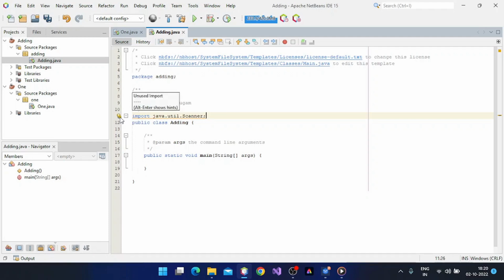Okay, and you also have a warning symbol available to you here. In this case, it says that you have imported this package and you are not using it anywhere, unused import. So once I start using this Scanner class within the main program, this warning will go off. Okay, so now what we will do is we will declare a Scanner object.